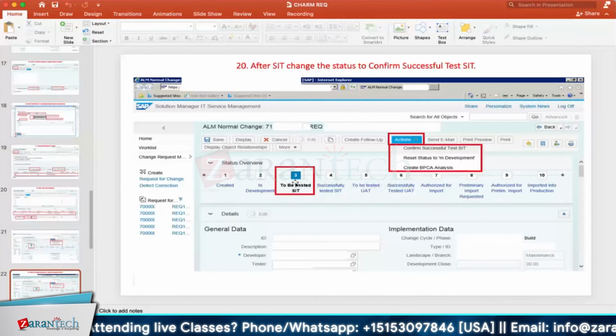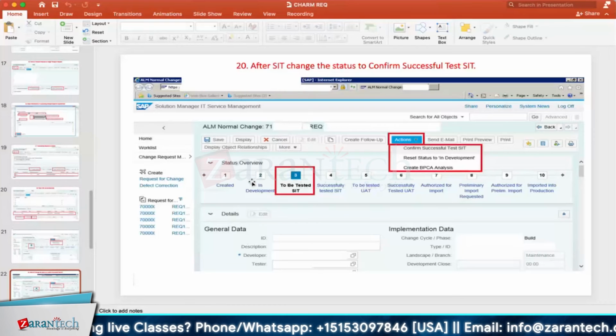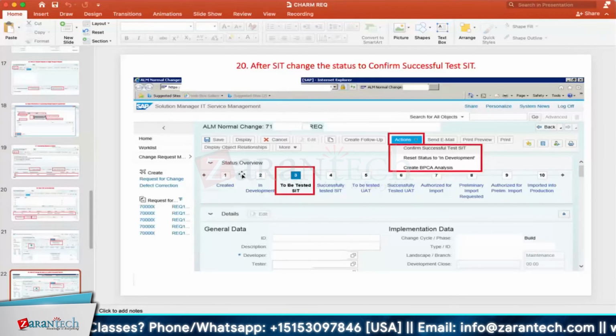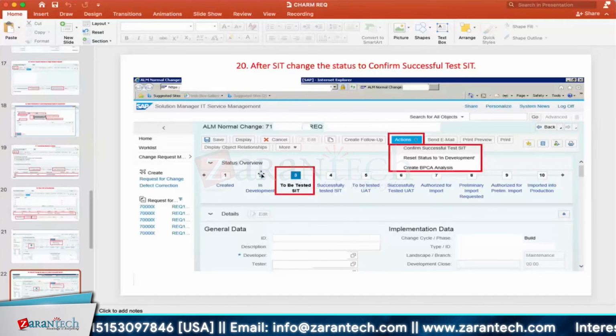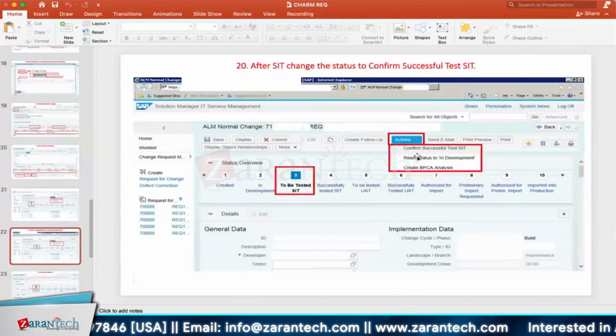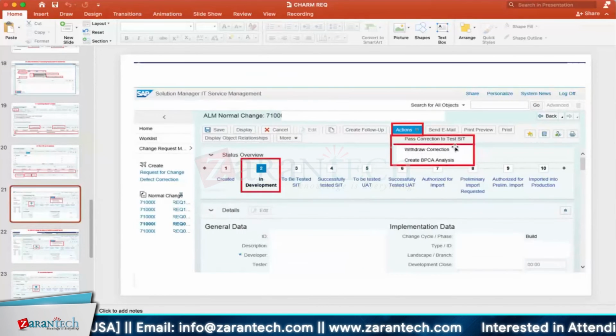You can send back this particular change, whatever is there. Again, you want to go back, from here to here, the development stage. Then you can reset the status to in development. You can do it. Again, go to development. Again, make the changes, move the changes again to your normal development. From here, again, this step. Okay, what is this? Pass correction.